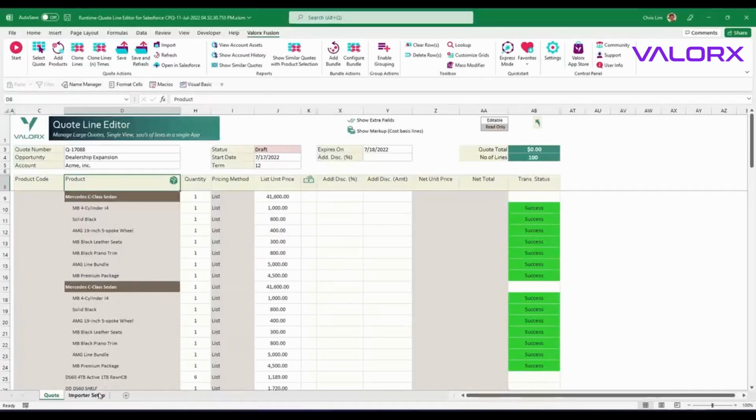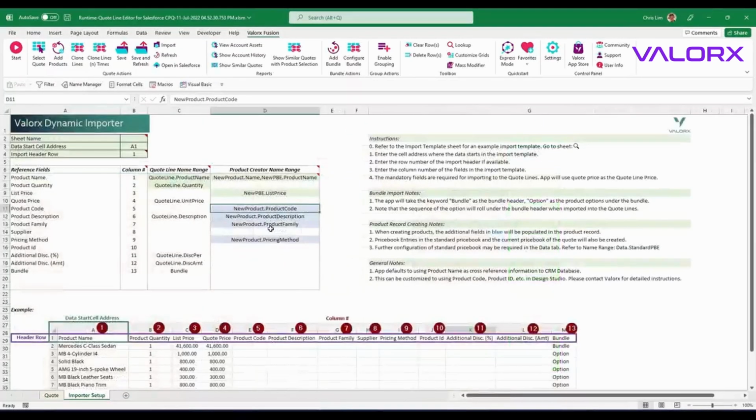So let's take a look at the importer setup page. So this is our Valorx dynamic importer page for the admin user, in which he or she can use this page to reconfigure the app to work with different types of import file. For example, for a different vendor or supplier, the admin user can configure a different start cell address, a different header row, or different columns for the different file that the app will consume.